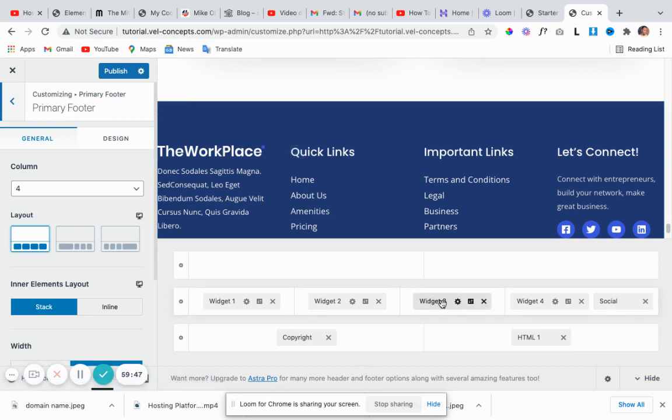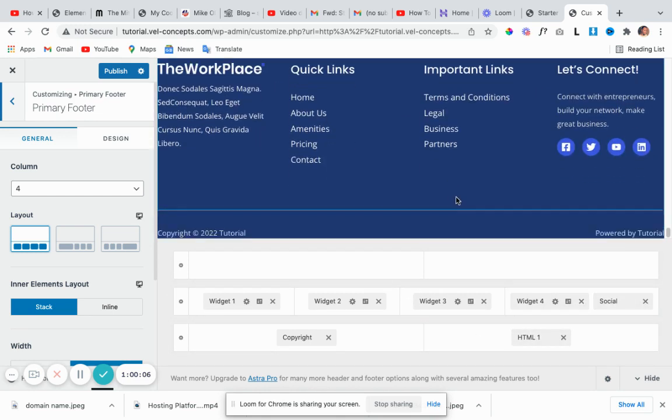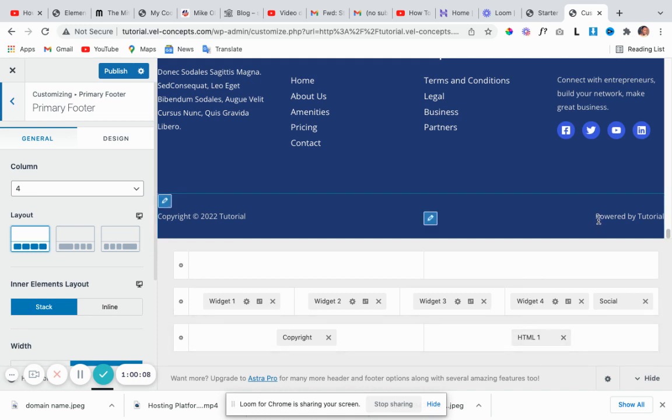Now we have widget 3, which is important links, which is terms and conditions, legal, business partners, and so on. Then we have let's connect, which is this right up, which is widget 4. Then we have social, which is under here. Then we have HTML. When you look at HTML, let me show you. This HTML is actually this text, powered by tutorial, the name of the website that I gave, right? Then we have copyright, this copyright here.